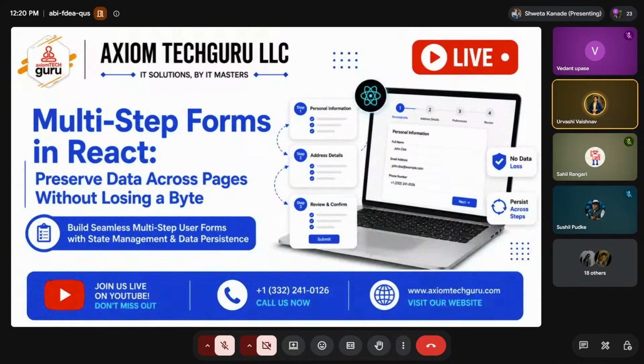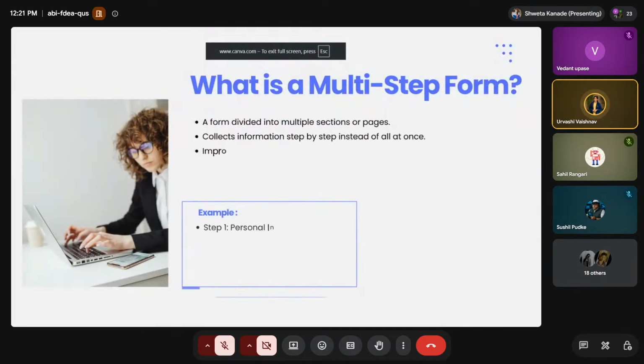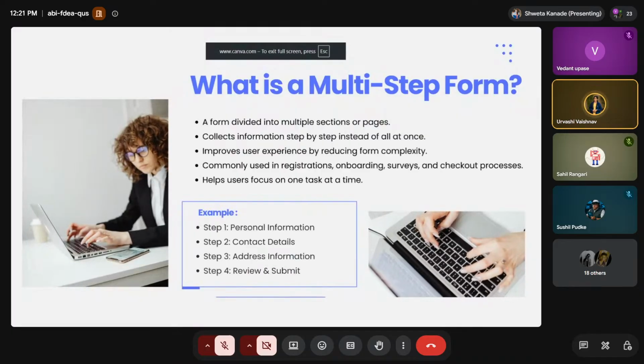However, one of the biggest challenges developers face is ensuring that user data remains intact as users navigate between different steps. In this session, we will explore what multi-step forms are, why they are important, how they work in React, and the best practices for preserving data across pages without losing a single byte. Let's begin by understanding what a multi-step form is.